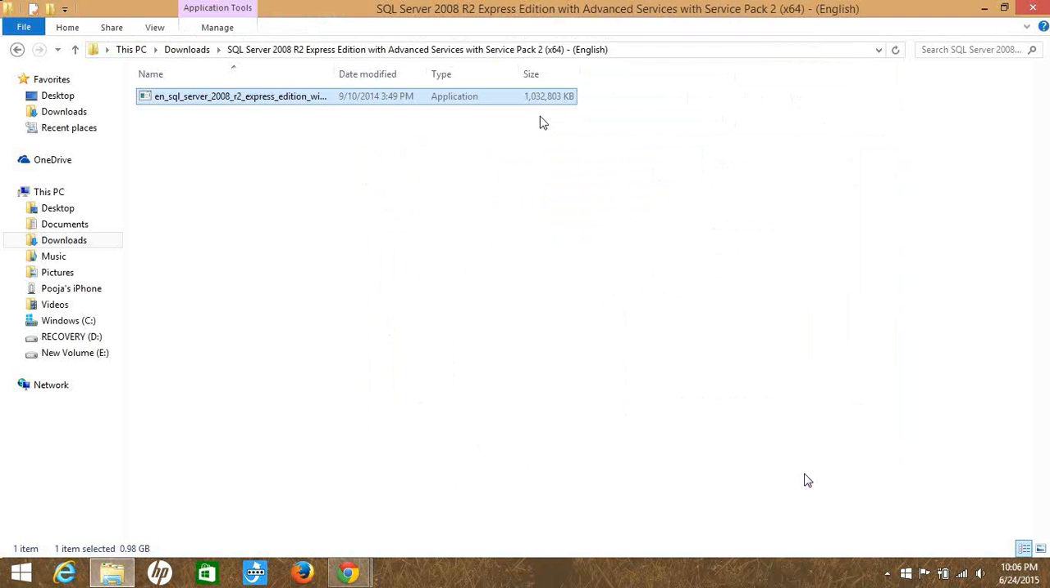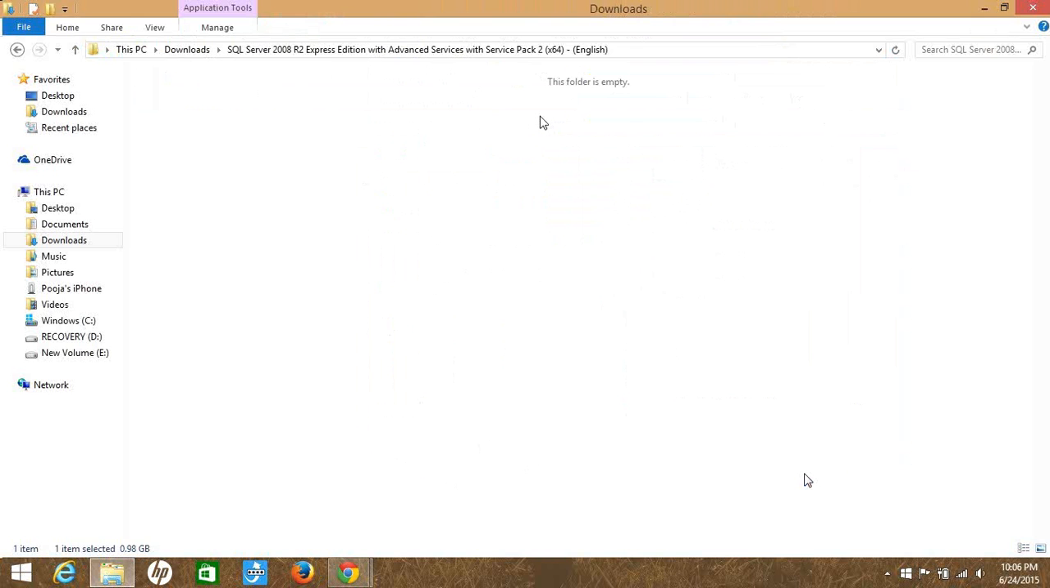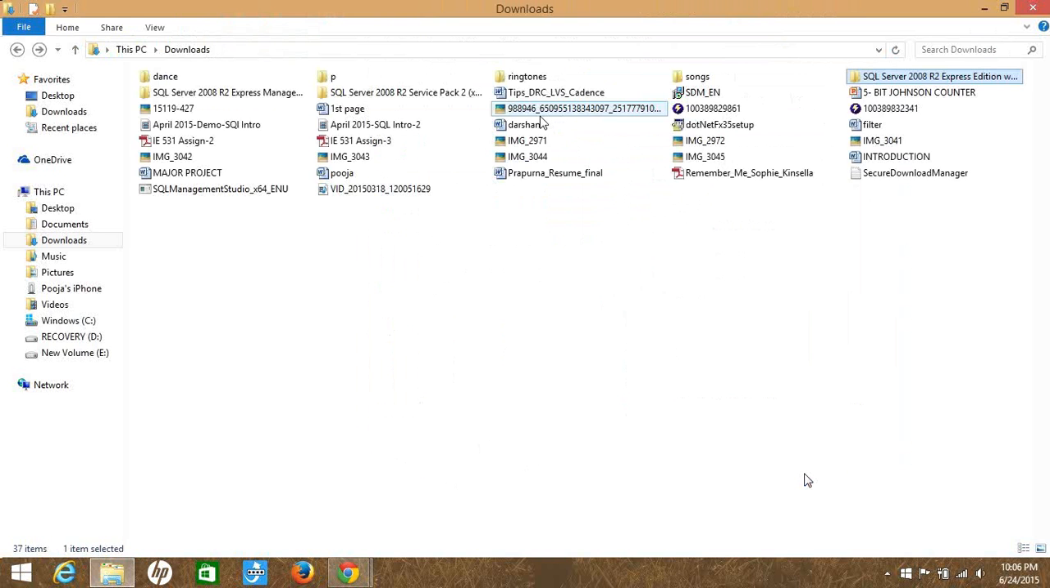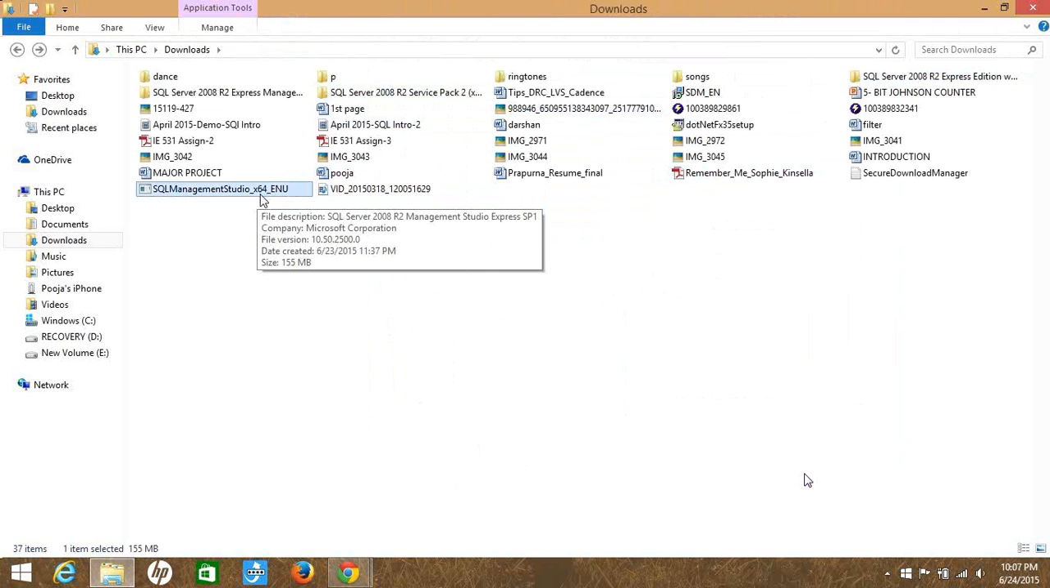Okay, just go back, we have another folder, right? Service Pack 2. That is Management Studio. I see SQL Server 2008 R2 Express Management Studio Service Pack 2. I think that is only the service pack. Okay. And what about the next one? This one, SQL Server. This is the same file.